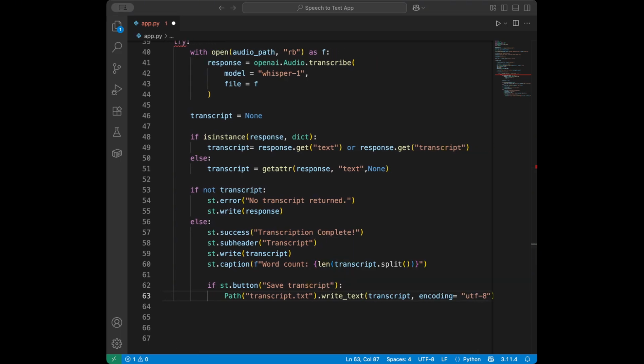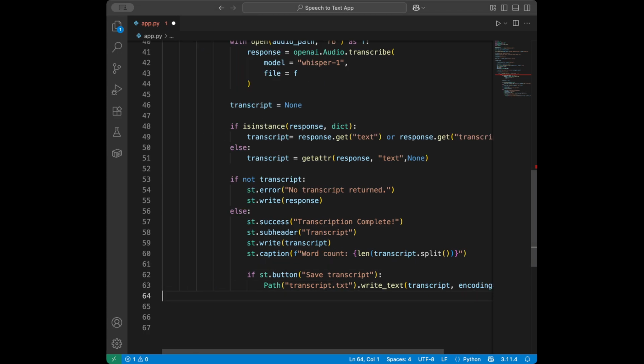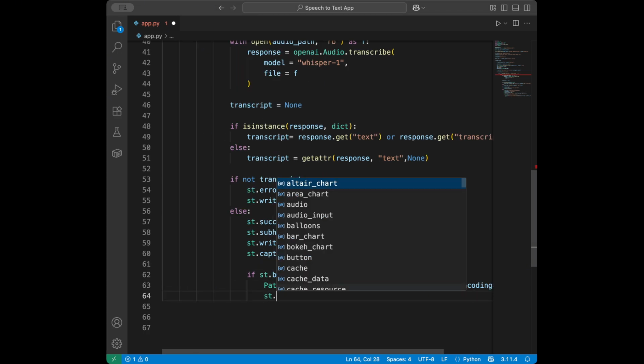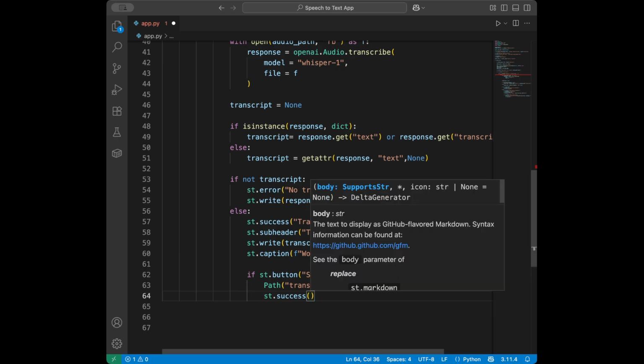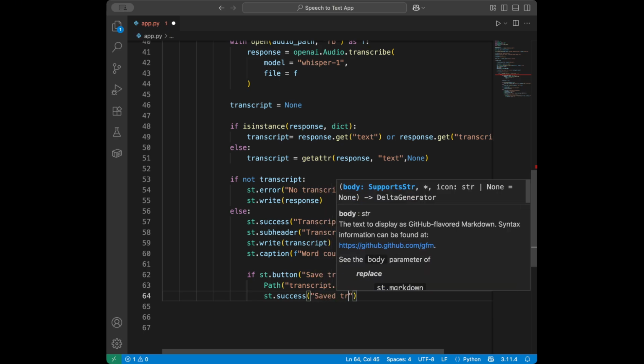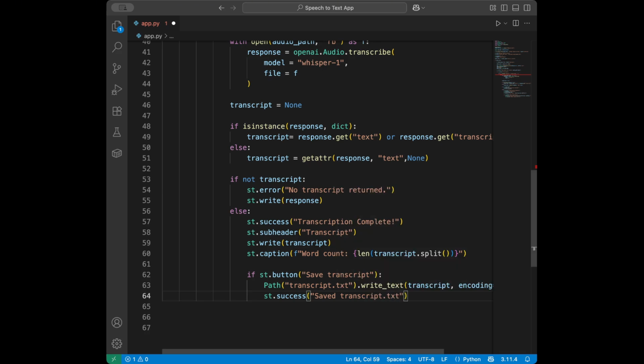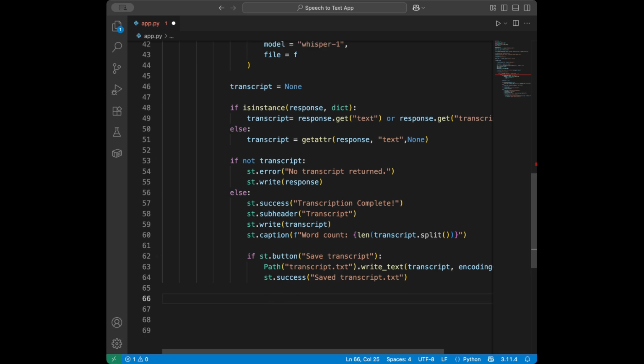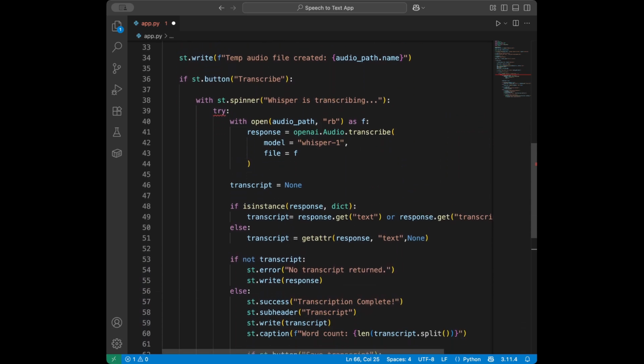Okay, next up, in the next line, we will say st.success, saved transcript.txt. Okay, awesome. We have our app ready. Now the only thing is we need to complete this try.